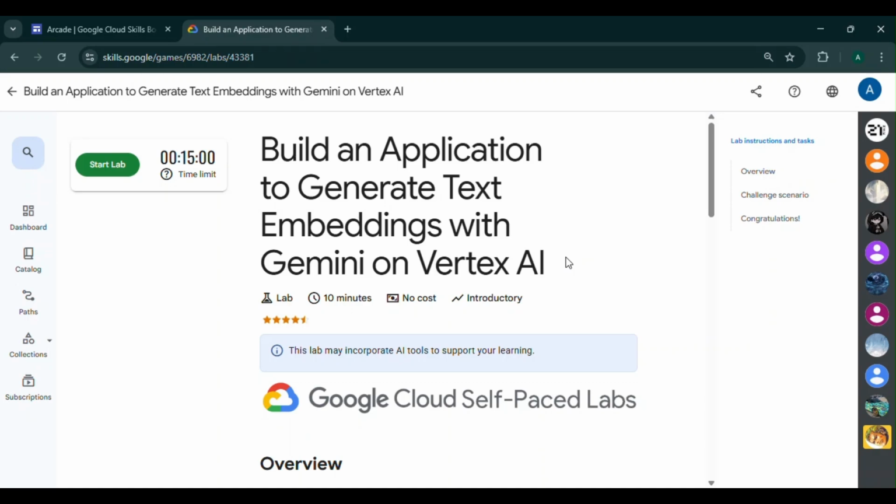वेलकम बैक टू कोड टू कॉर्टेक्स। आज हम करने वाले हैं बिल्ड एन एप्लीकेशन टू जनरेट टेक्स्ट एम्बेडिंग्स विद जेमिनी ऑन वर्टेक्स एआई लैब। This lab is from Arcade Level 3, January.